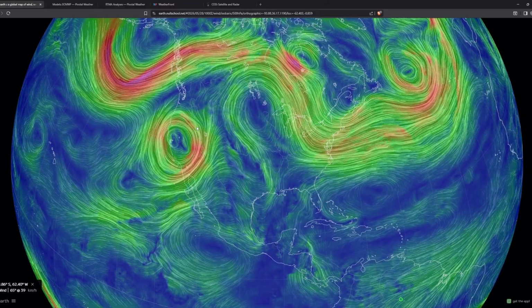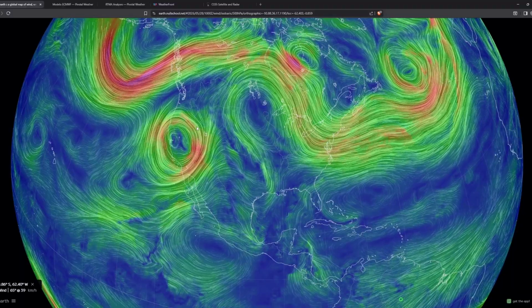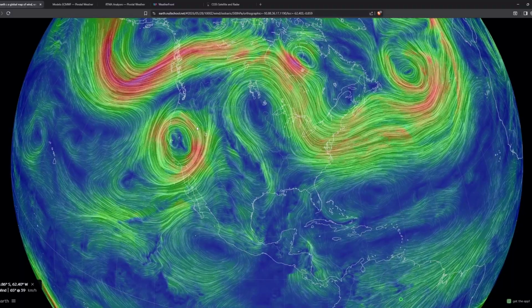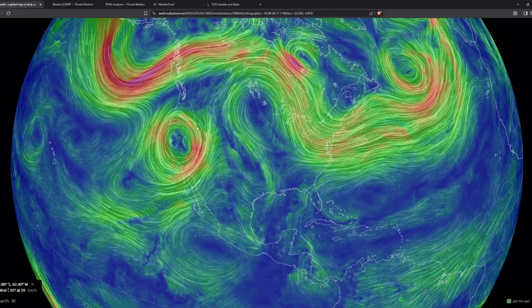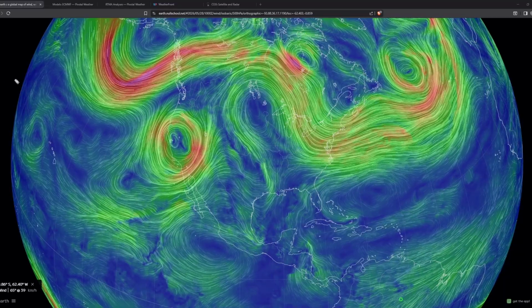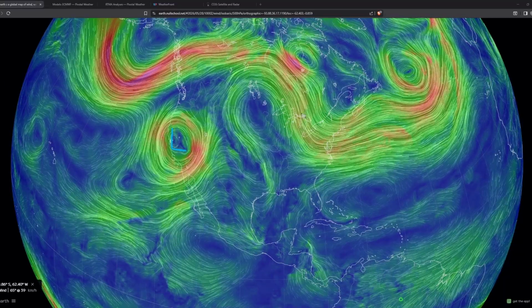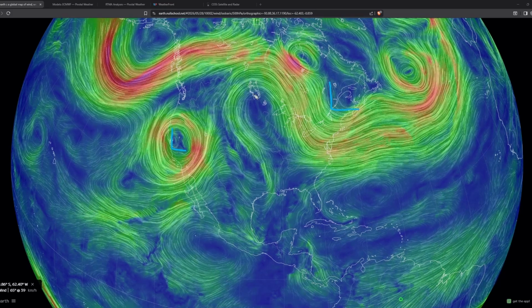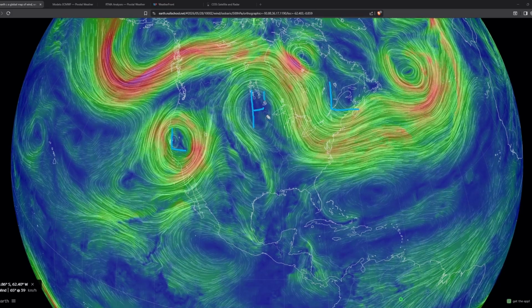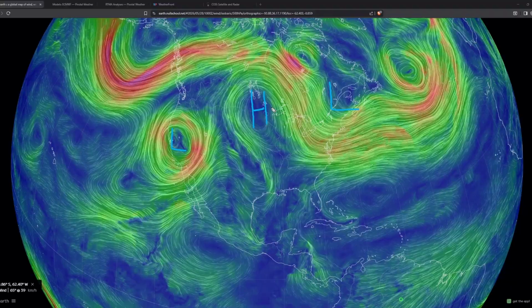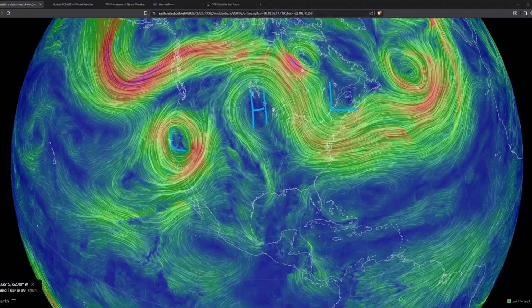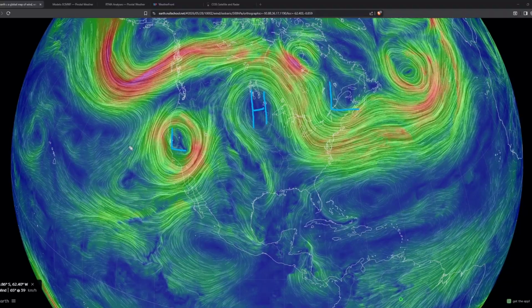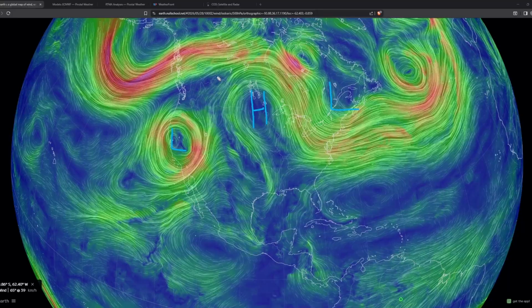So let's talk about the actual pattern that we're in right now, which is an omega block pattern, where you have a low pressure off towards the west, and another low pressure off towards the east. And then you have a ridge, which is the high pressure in the middle here, and that basically creates the omega block pattern because your jet stream is getting bent around.